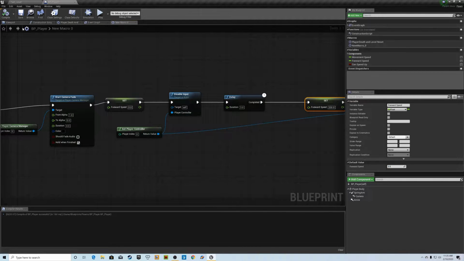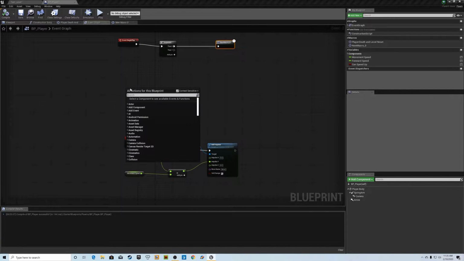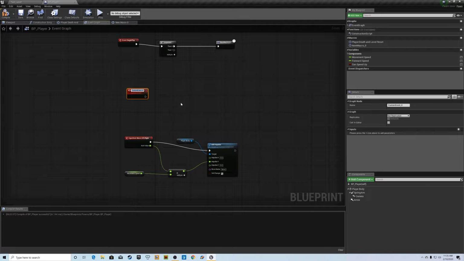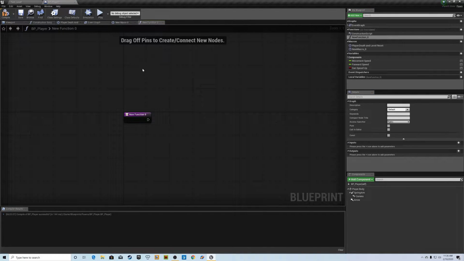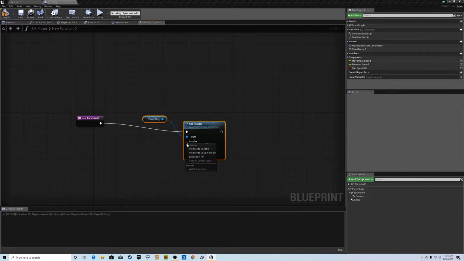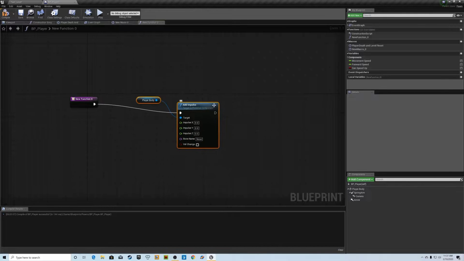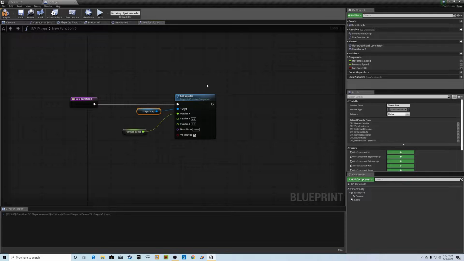Very small thing there, but not much to say. Anyways, now we're going to create the ability to keep going forward. The first thing I did is create a function, and I'm going to add a function named add impulse. Then I'm going to split the struct, then attach it to the x-axis.